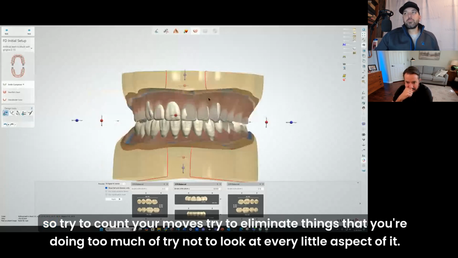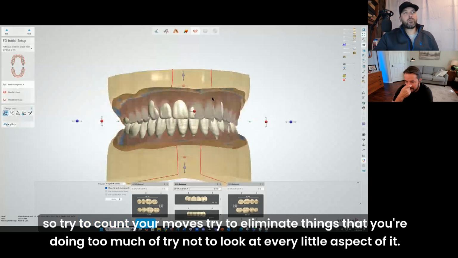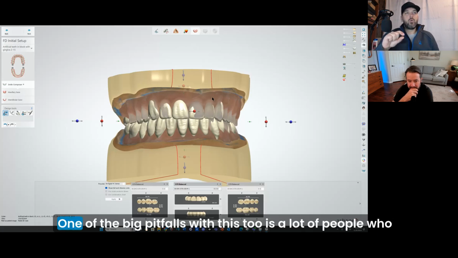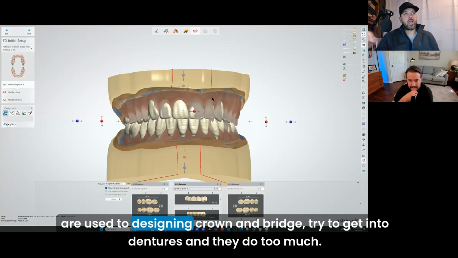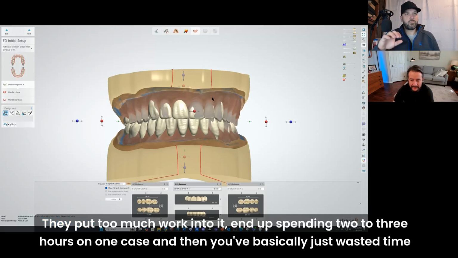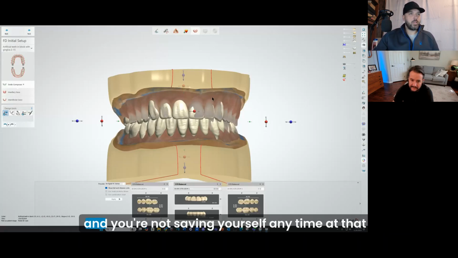So try to count your moves, try to eliminate things that you're doing too much of, and try not to look at every little aspect of it. One of the big pitfalls with this is a lot of people who are used to designing crown and bridge try to get into dentures and they do too much. They put too much work into it, end up spending 2 to 3 hours on one case, and you've basically just wasted time and you're not saving yourself any time at that point.